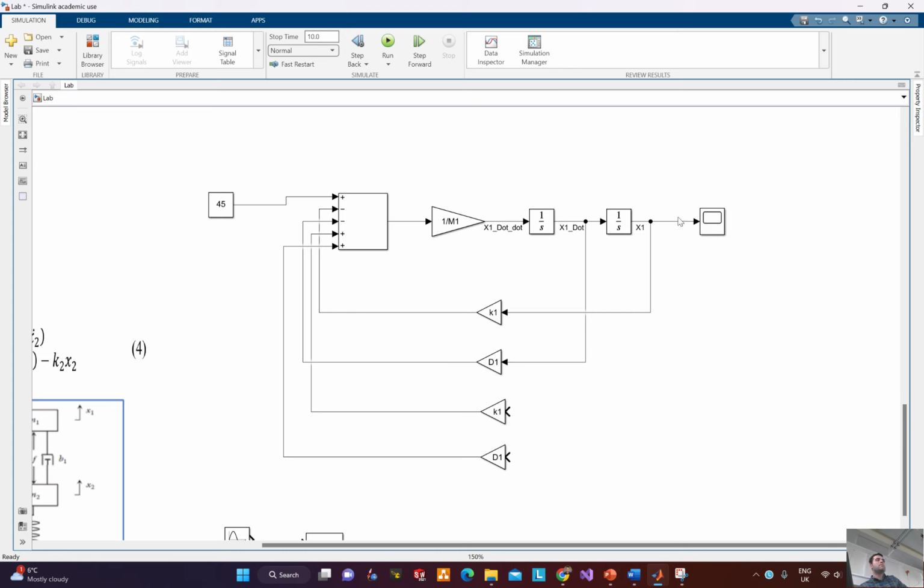Both of them are multiplied by x1 dot, and both of them we will multiply by x2 dot, and x1 dot, x2 dot as well, and x2.